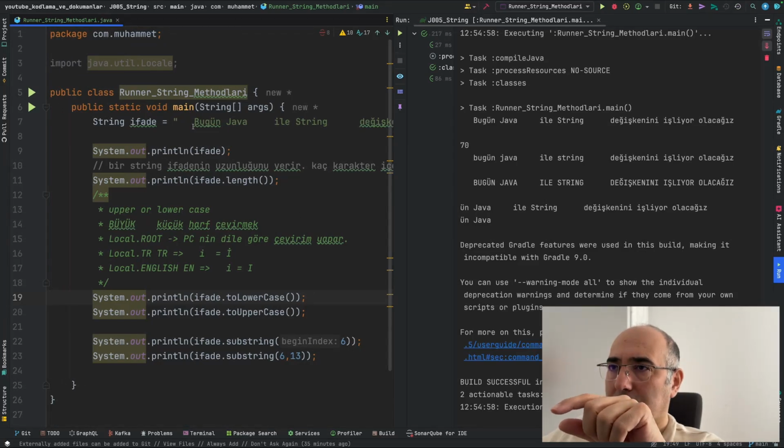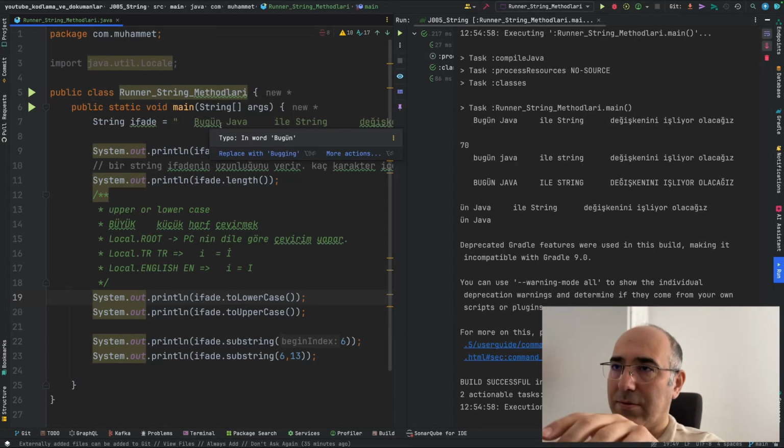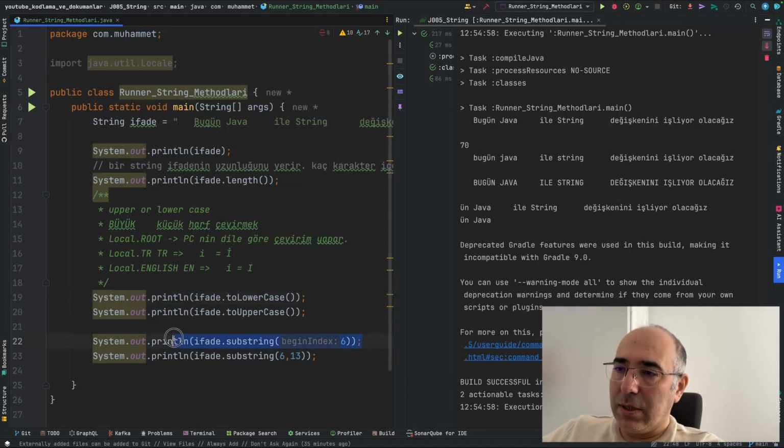So, which one is 6? Let's say it's this one. For example, it starts from 6, 6, 7, 8, 9. It goes all the way to the end. Look, when you leave it like this it means the following. It means continue from the beginning all the way to the end. So, read until the end of the expression. Alright.